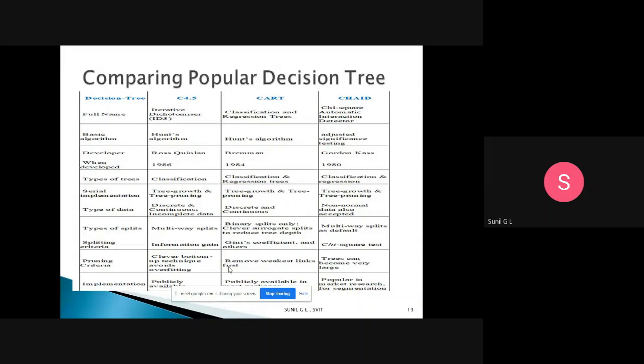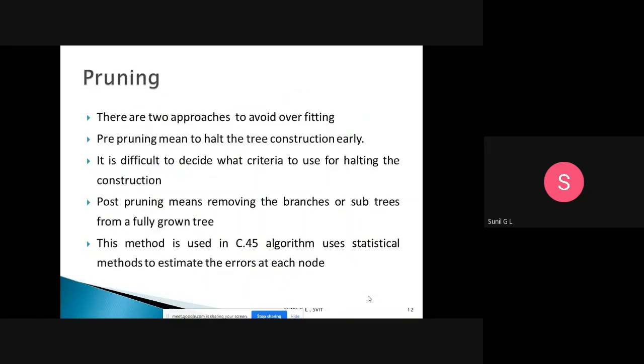Then implementation. C4.5 is publicly available, and CART is publicly available in most packages. CHAID is popular in market research for segmentation; for those applications we use CHAID. This is the comparative study.